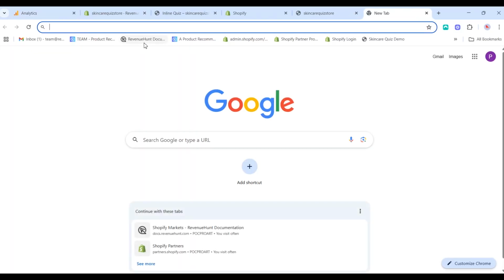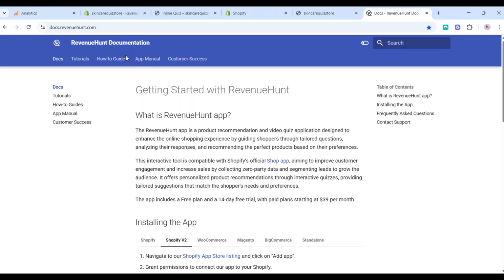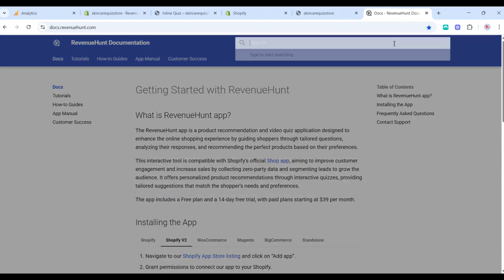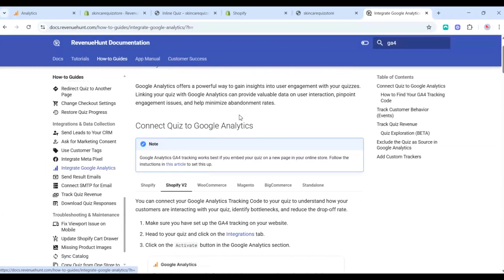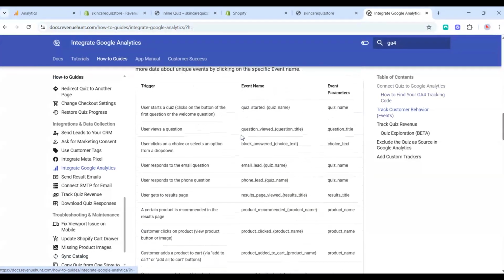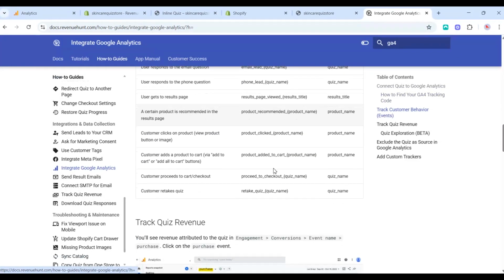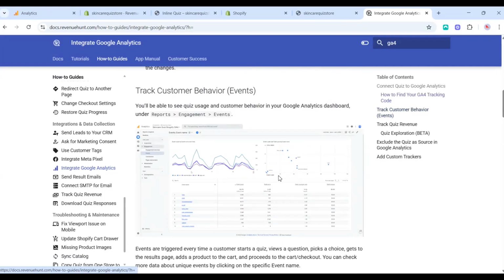If you'd like a full list of quiz events tracked by RevenueHunt, visit our documentation site and search for GA4. There, you'll find a complete overview of all events, including question views, email submissions, and result interactions, that are automatically sent from your quiz to Google Analytics.